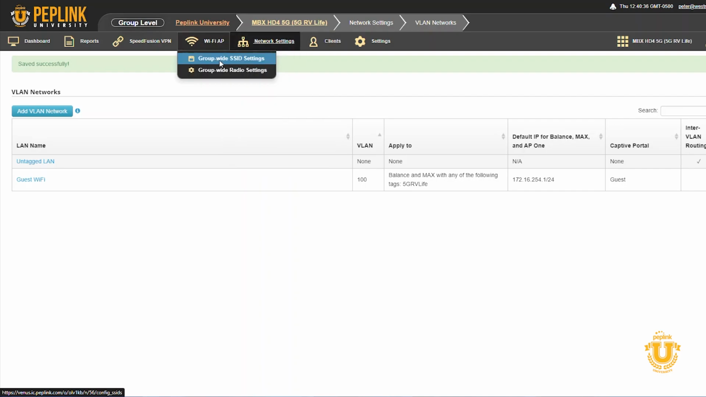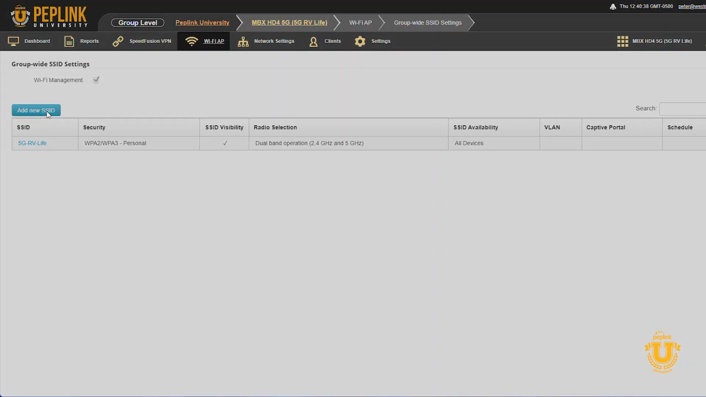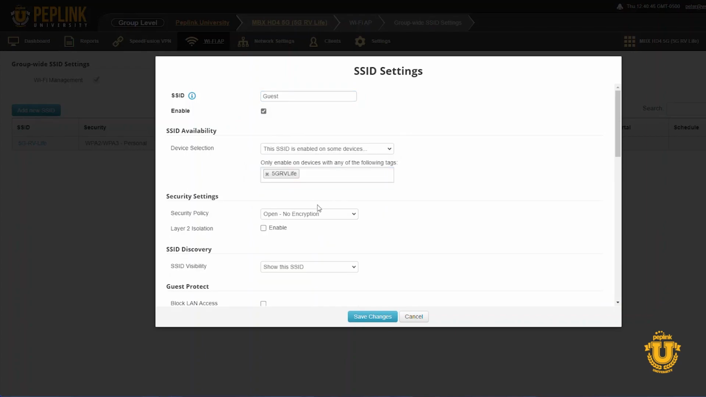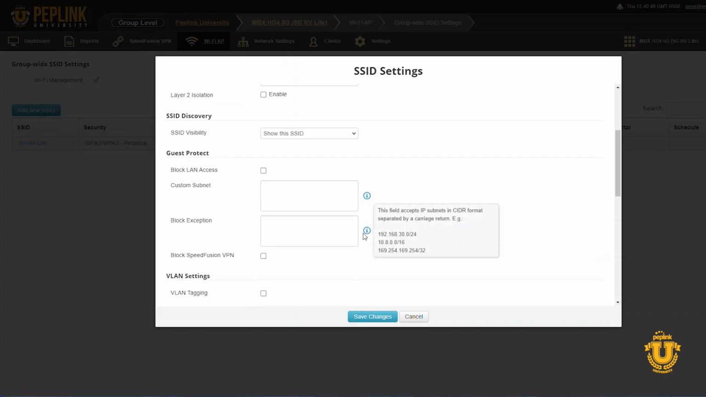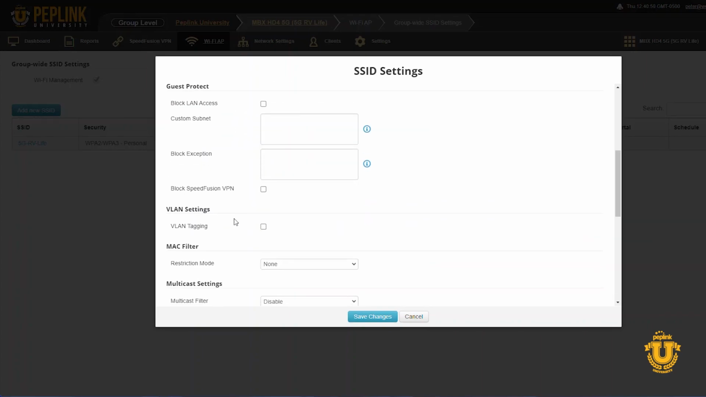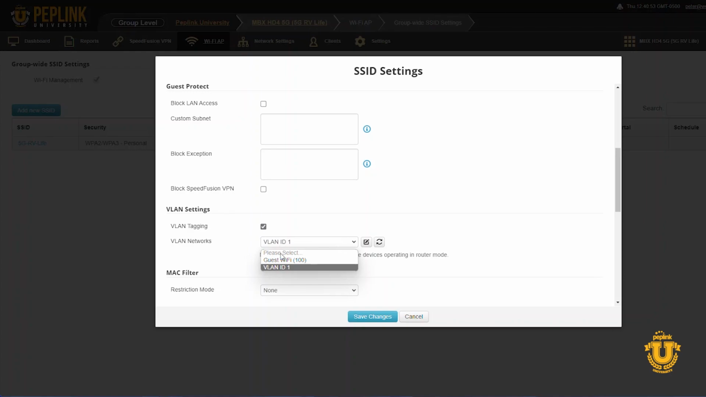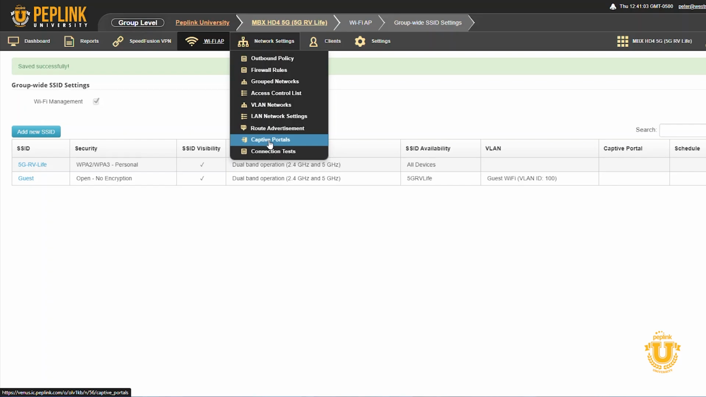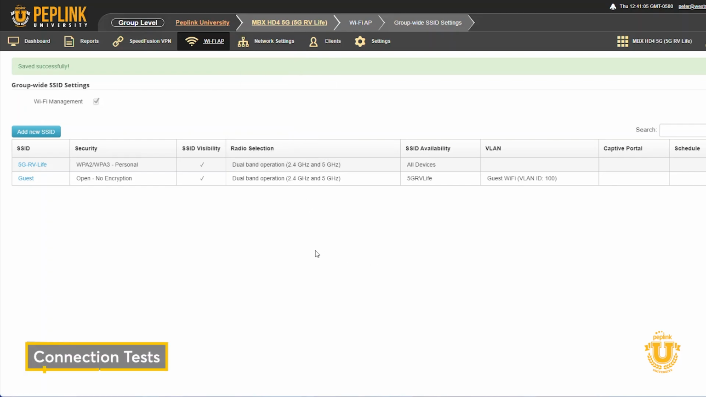And so now I could go to group-wide SSID settings, add a new SSID called guest, apply this to some devices, 5G RV Life, open encryption, and then I just select VLAN tagging, select my guest Wi-Fi, and hit save changes. So now I've got this guest network that's automatically being tagged VLAN 100. And because VLAN 100 has the captive portal, it'll then prompt them for the captive portal.